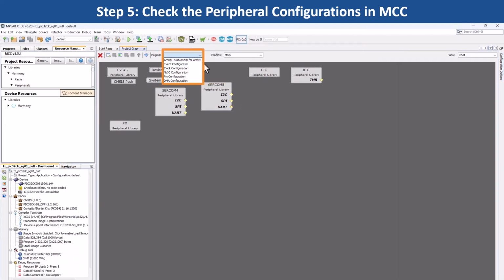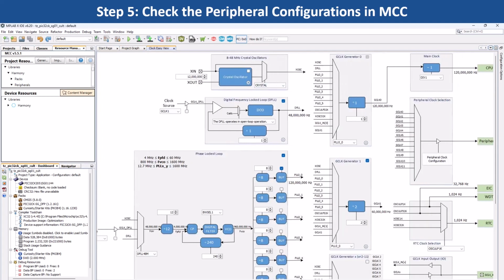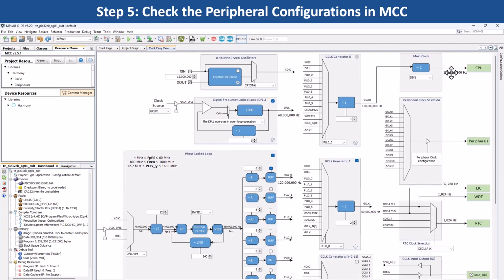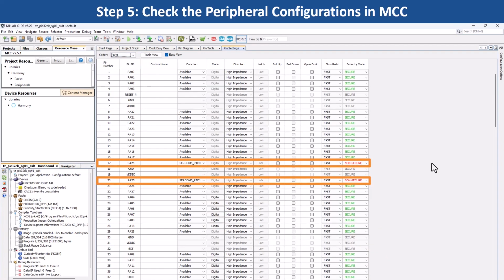If you want to configure other system-specific peripherals, use the drop-down menu under Plugins and choose the system module you would like to configure. For example, to configure the clock, open the Clock Easy View window by clicking on the clock configuration. Here, you will see that the main clock is set to the default clock frequency of 120 MHz. Select the pin configuration option. In the pin settings tab, you can see that the pin functions have been configured for various peripherals.